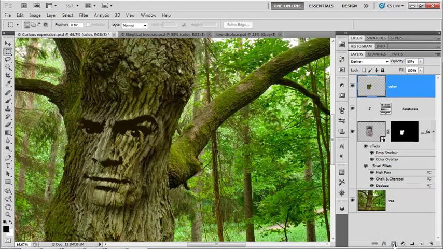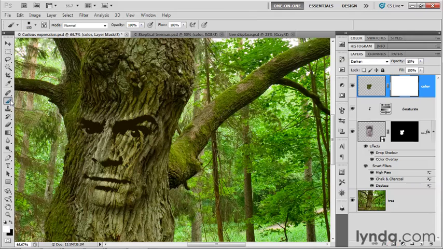So I'm going to add a layer mask to this layer as well by clicking on the Add Layer Mask icon at the bottom of the Layers panel. I'll go ahead and grab my brush tool. I'll press the X key in order to swap the foreground and background color so that the foreground color is black. And I'll paint into the eyes like so. And then I'm going to paint across the nose and the brow a little bit and the top of the chin and the top of the nose. And I might add a little bit of highlight to the cheeks as well.